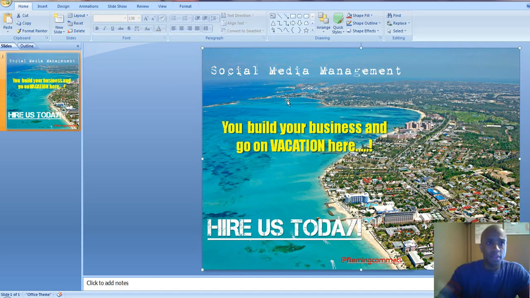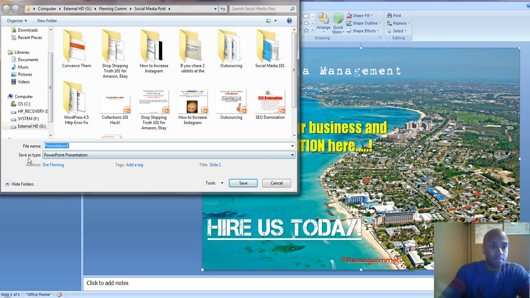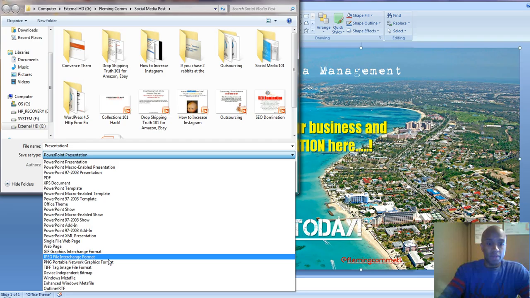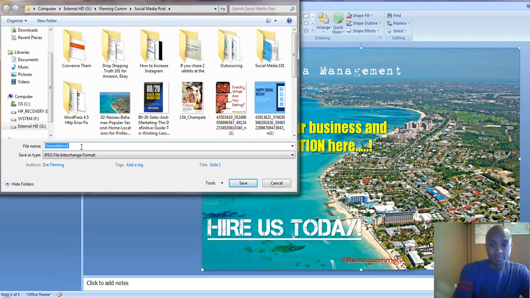So now it's time to save it. What you're gonna do is go to the Save As button or hit F12 at the top left-hand of the PowerPoint. And you're gonna drop down the Save As Type menu, and you're gonna go down to JPEG File Interchange Format. Click on that. And you're going to name it, I'm just going to name it Nassau. I mean, you can name whatever you want to name. I'm going to just name it Nassau so it's easy to find.